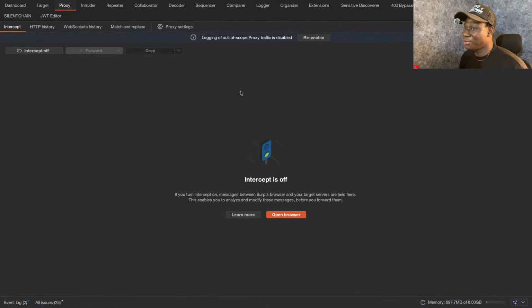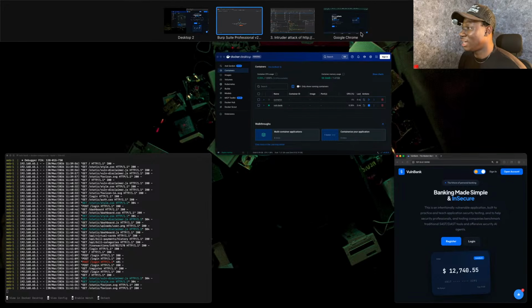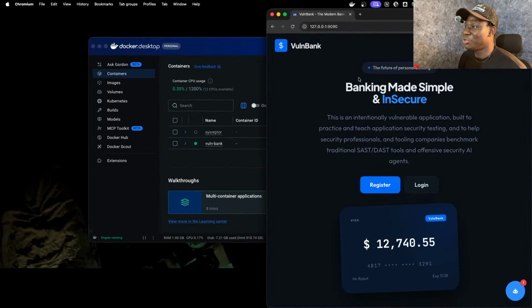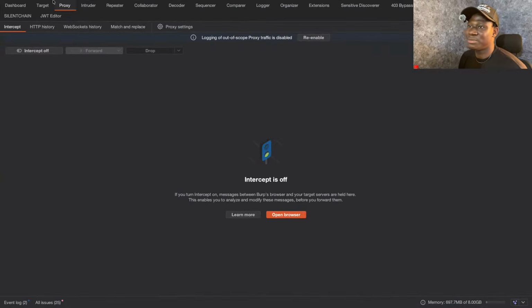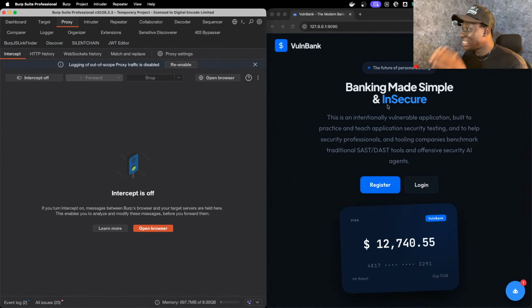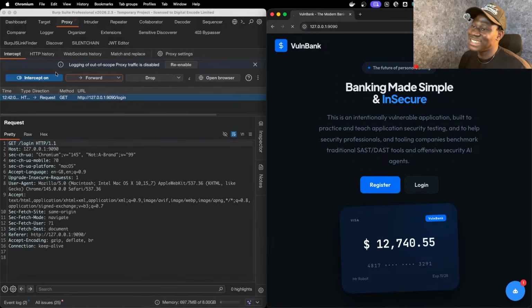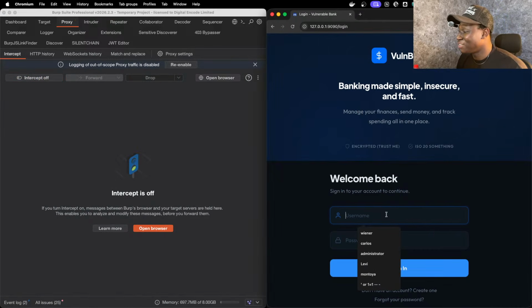So for beginners in the house, let me quickly explain what happened just now. What happened was that my intercept was on, and if your intercept is on, any request you're trying to send to the server will not go through until you either forward that request or you turn off your intercept, and that's what was happening. So I was thinking that the stuff was having issues.